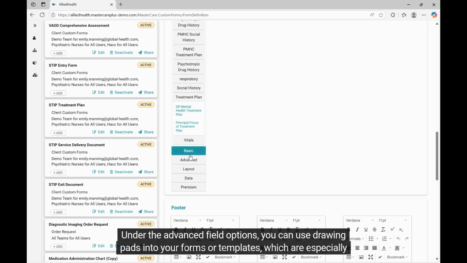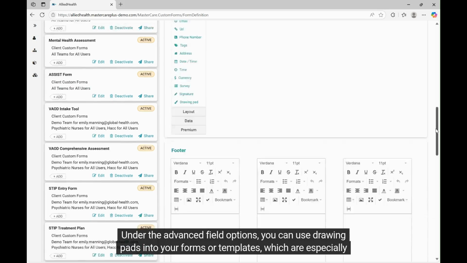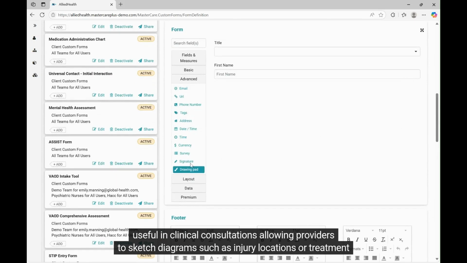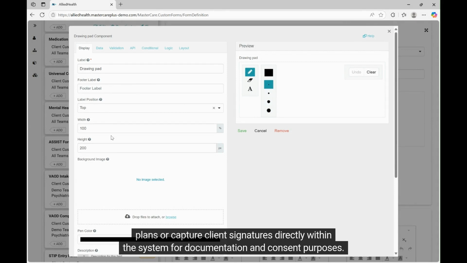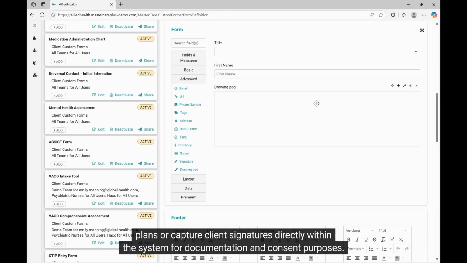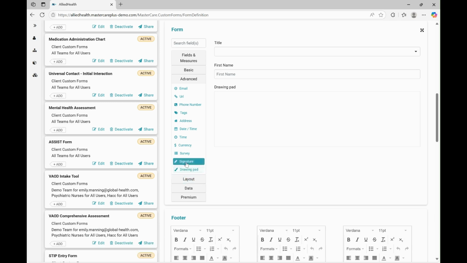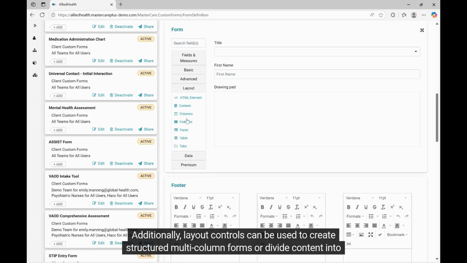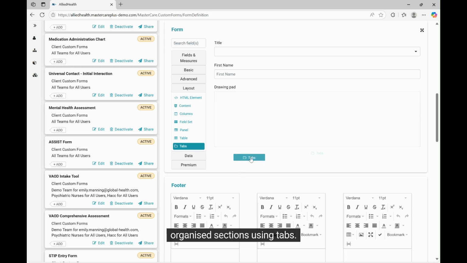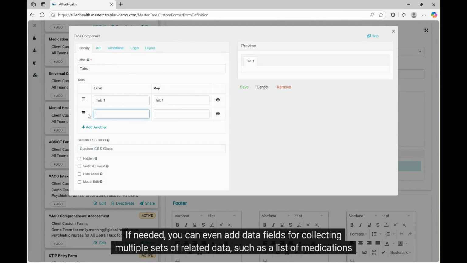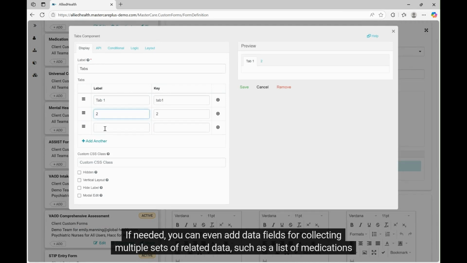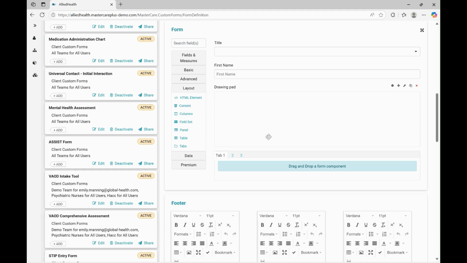Under the advanced field options, you can use drawing pads into your forms or templates, which are especially useful in clinical consultations, allowing providers to sketch diagrams such as injury locations or treatment plans or capture client signatures directly within the system for documentation and consent purposes. Additionally, layout controls can be used to create structured multi-column forms or divide content into organized sections using tabs. If needed, you can even add data fields for collecting multiple sets of related data, such as a list of medications or contacts.